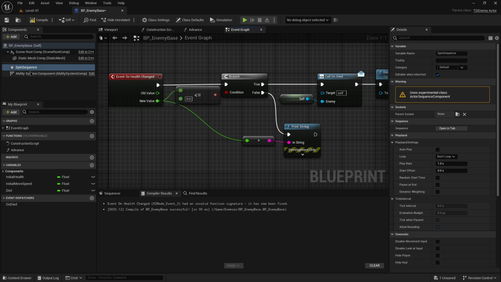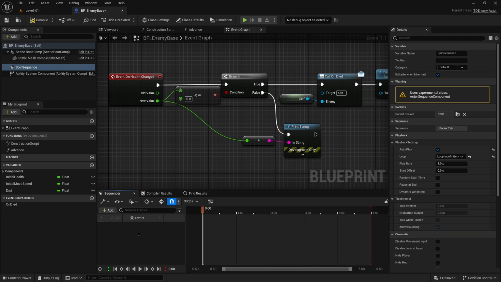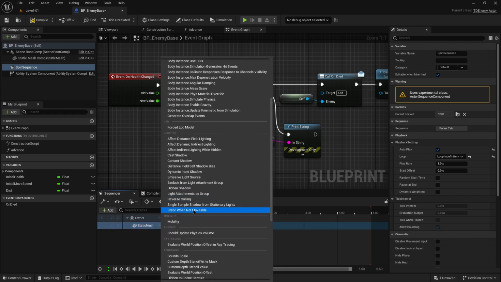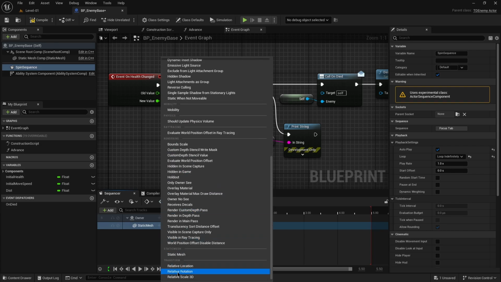So once you have an actor sequence component added, you can look at some settings over here. This spin sequence we want to autoplay, and we want it to always be running. So we do that, and in our sequence setting here, you can open in tab. It'll pop open the sequencer down here, and you'll be looking at this one specifically. For our spin, we want to add the static mesh. And then from the static mesh, we can go all the way to the bottom, add a relative rotation.